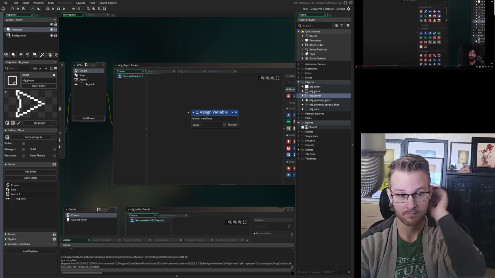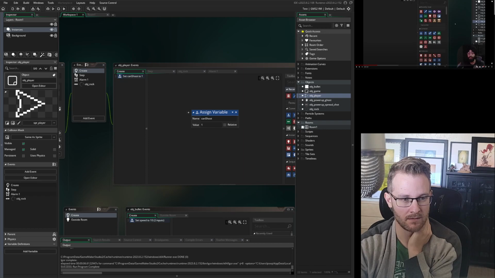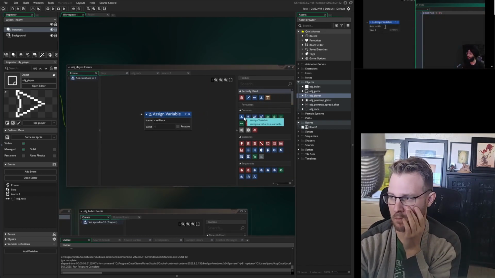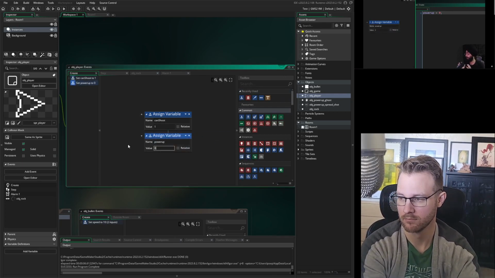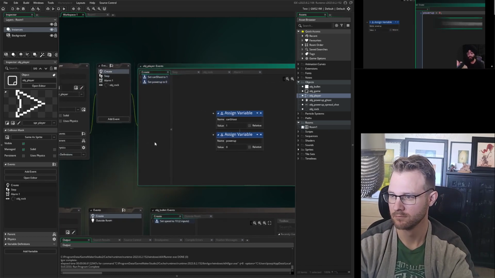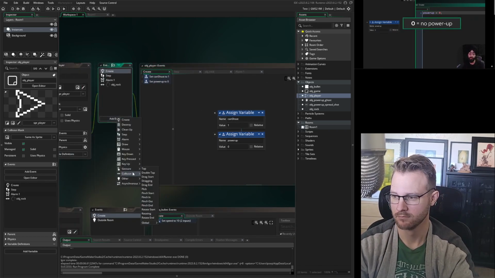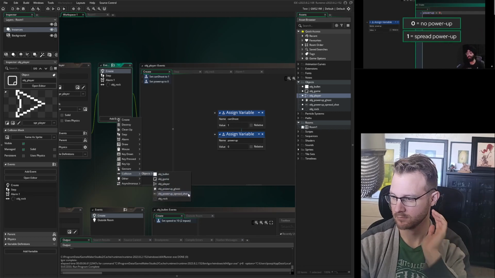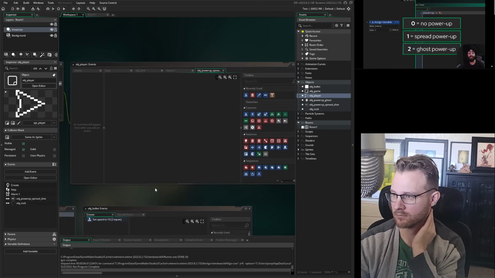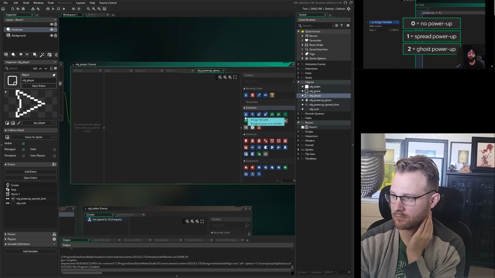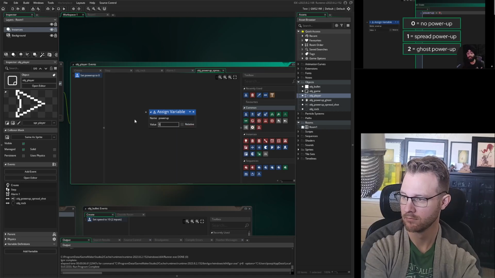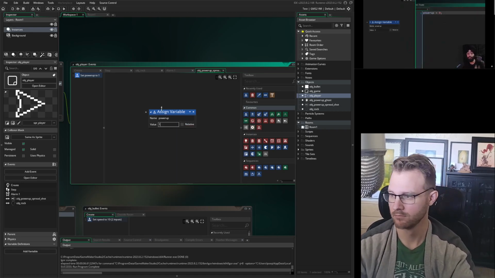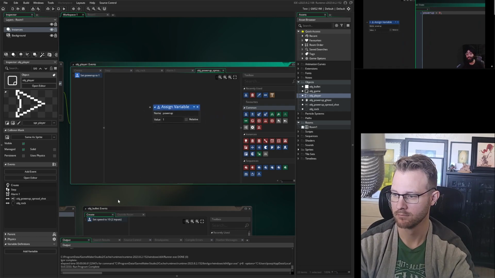We want to make a variable that can tell us whether a power up is active, and in that case, which power up is active. So we're gonna make a variable simply called power up, and by default it will be set to 0. The way I'm gonna make it work is that if this is 0, it means that no power up is active. If this is 1, it means that the spread power up is active. And if it's 2, it means that the ghost power up is active. This way, after this tutorial is over, you can go ahead and add power ups 3 and 4 and so on and continue to expand this system.